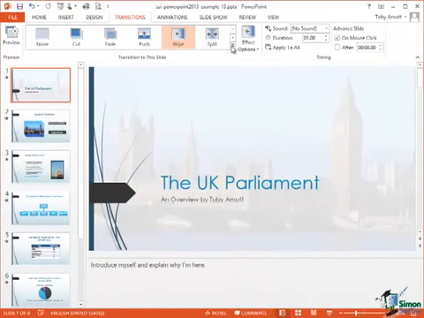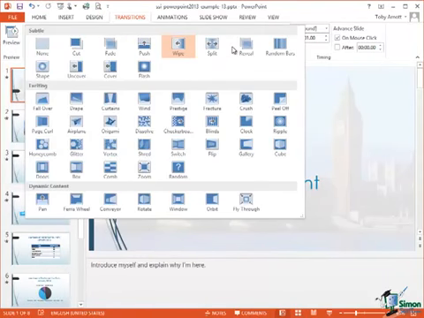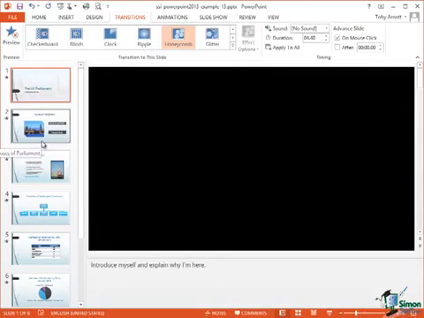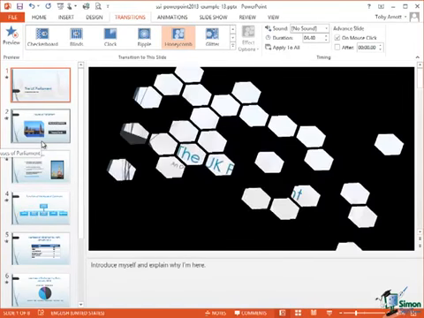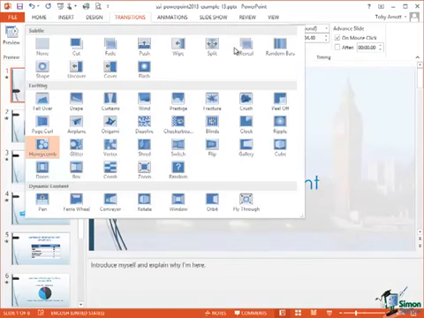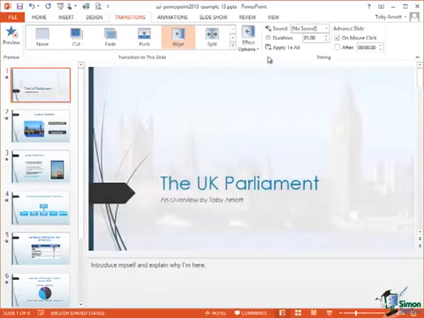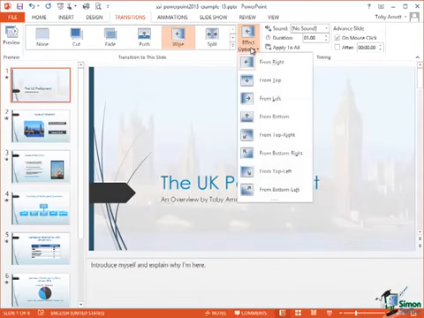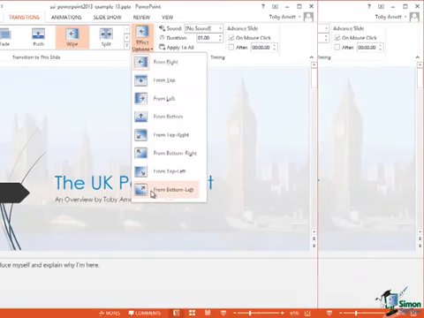Now, there are many transitions available. There's a big gallery here of transitions that you can try. Some of them are quite complicated, like honeycomb. And depending on the one that you choose, so for instance if I take a fairly straightforward one like wipe, there may be effect options as well, in which I can choose in this case whether to wipe from right, top, left, bottom, or from one of the corners.